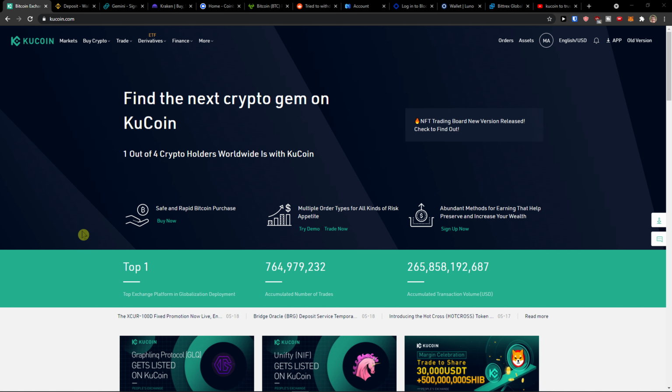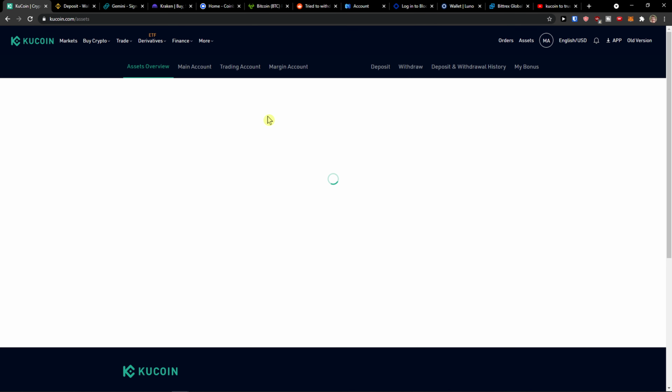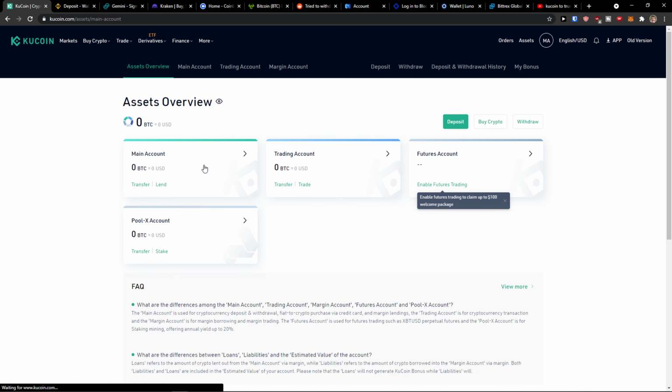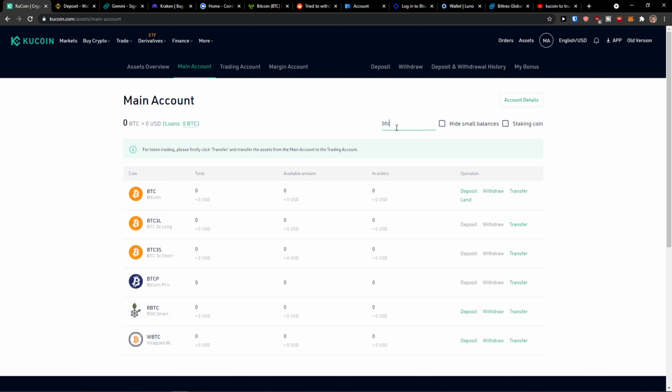So let's start. The first thing you want to do, when you're in Kucoin, is go to the top right and click Assets. Here you're going to find all the assets that you have. Click on your main account, and then simply write in the search, let's say Bitcoin, or just write the coin that you want to transfer to Binance. Click Withdraw.